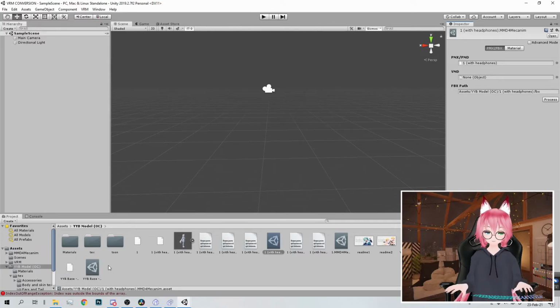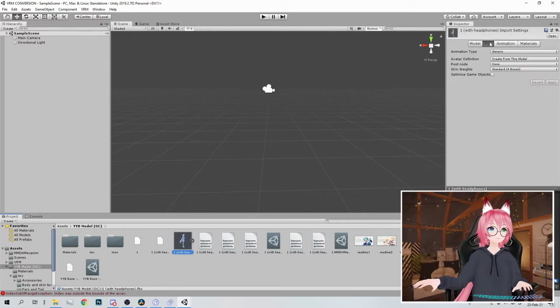Alright, now that the model is here, you can click on it. Make sure to go on rig. Animation type, it will be generic here. You've got to change it to humanoid. And after that, you just click on apply.